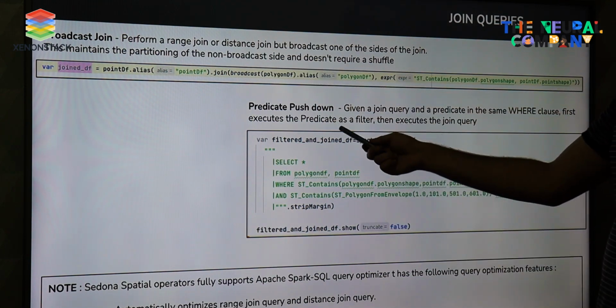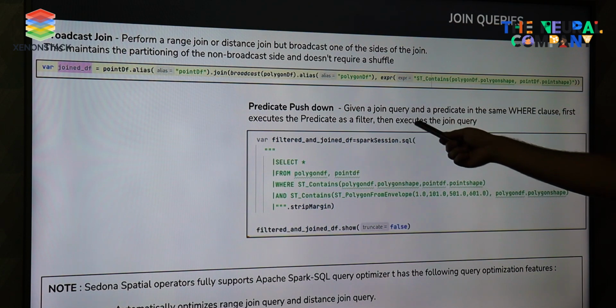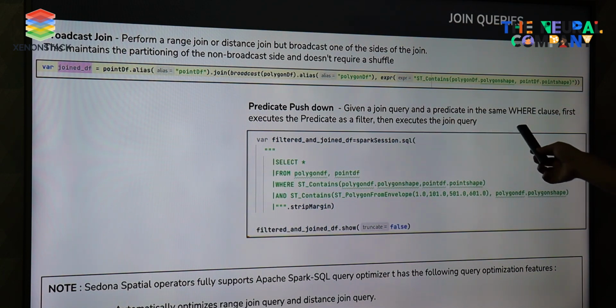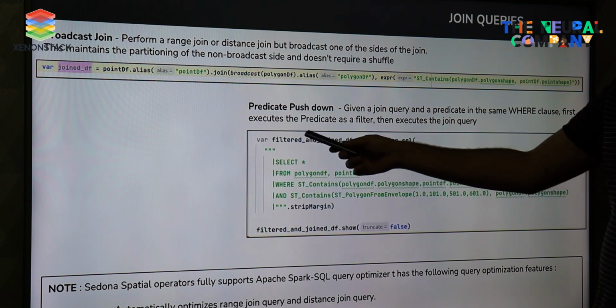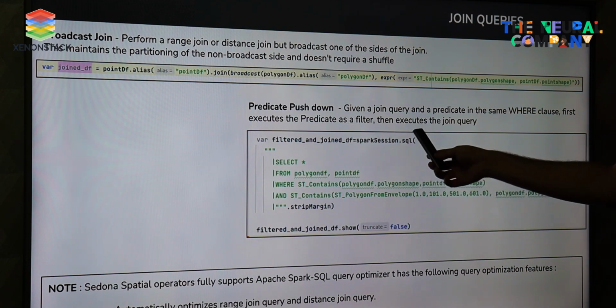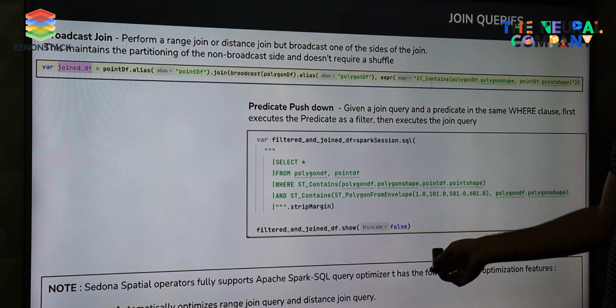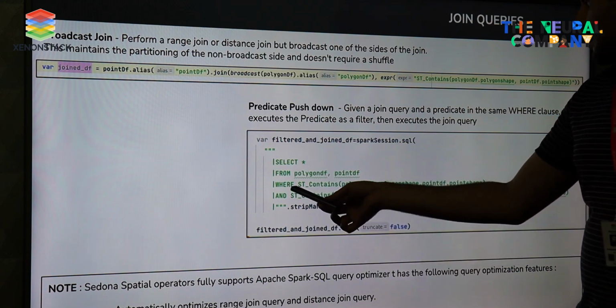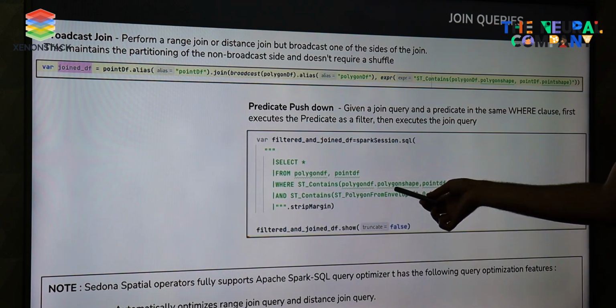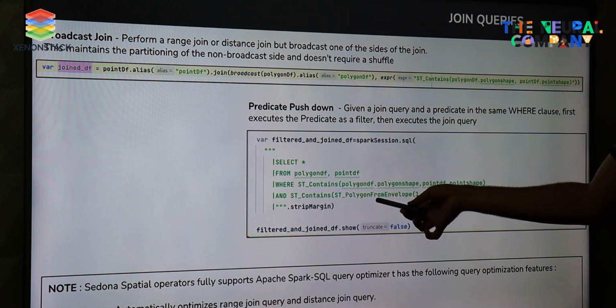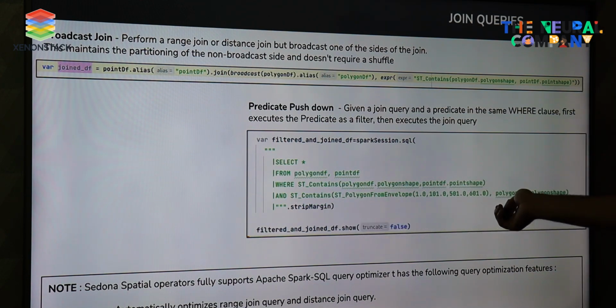We also have predicate pushdown. Given a join query and a predicate in the same where clause, first execute the predicates as a filter, then execute the join query. So in this case, the where condition will be executed first and the ST_Contains will be executed second.